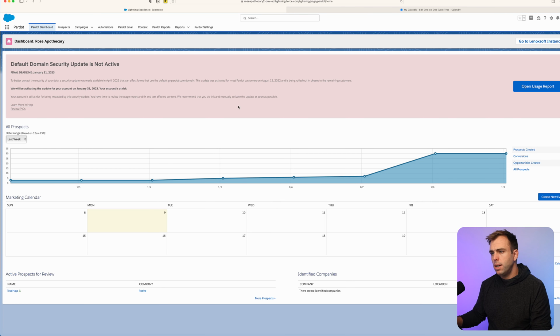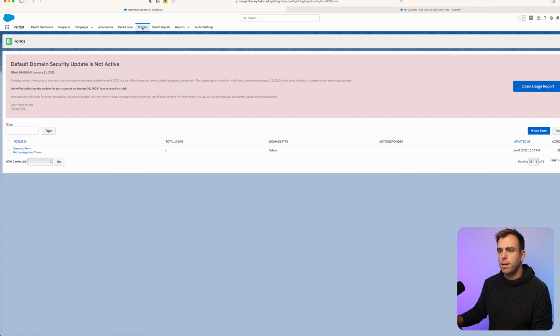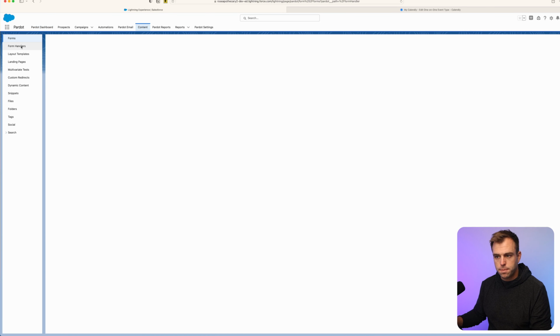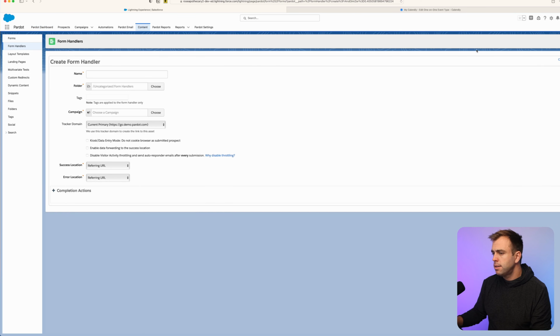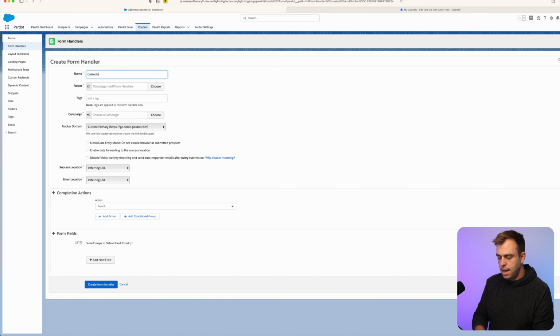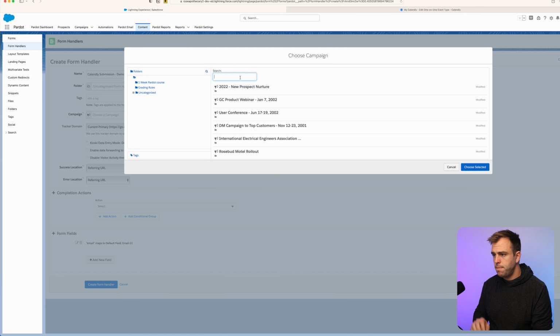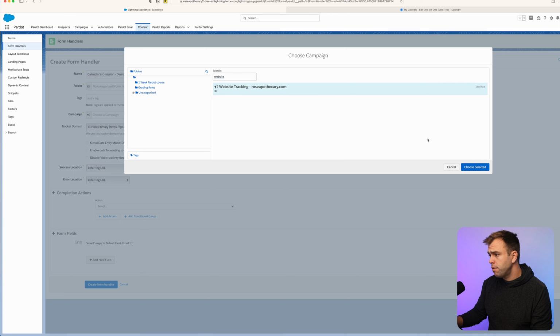So the first thing we're going to need to do is create a form handler. And then I'll show you how in Calendly, when somebody submits that calendar form, that would then redirect through Pardot and trigger that form handler. So step one, click on the Content tab in Pardot and go to Form Handlers. Then click on the Add Form Handler button, and we'll just call this Calendly Submission Demo. And you can put that in a folder. Of course, you need to associate a campaign. I'm just going to use website tracking for now.